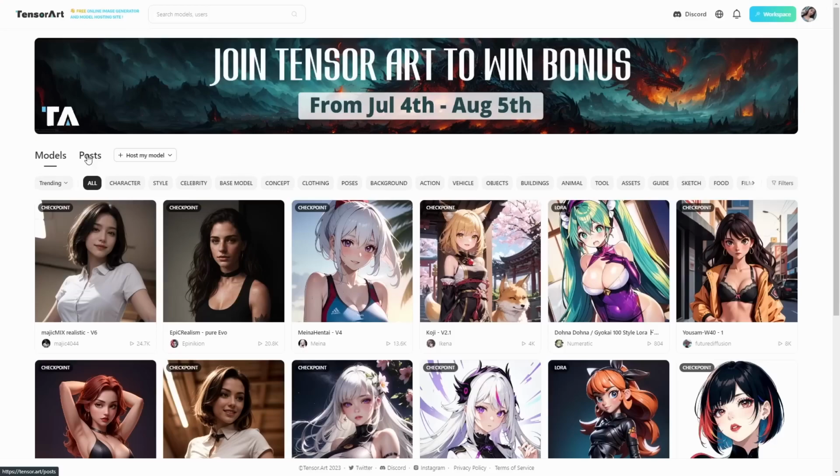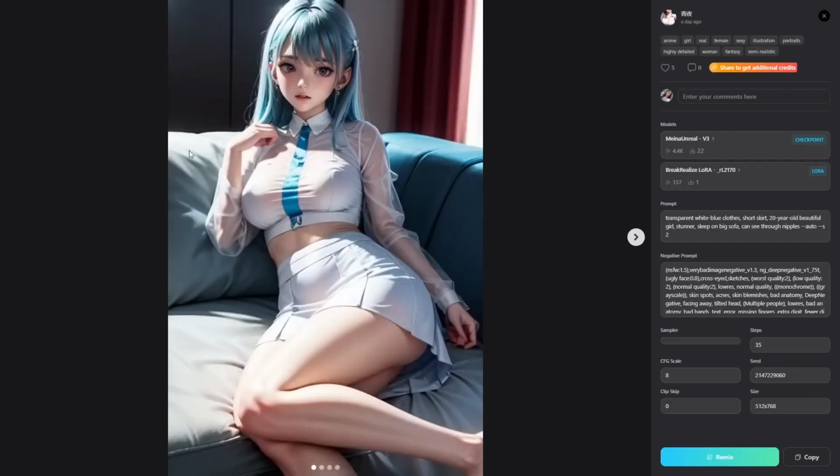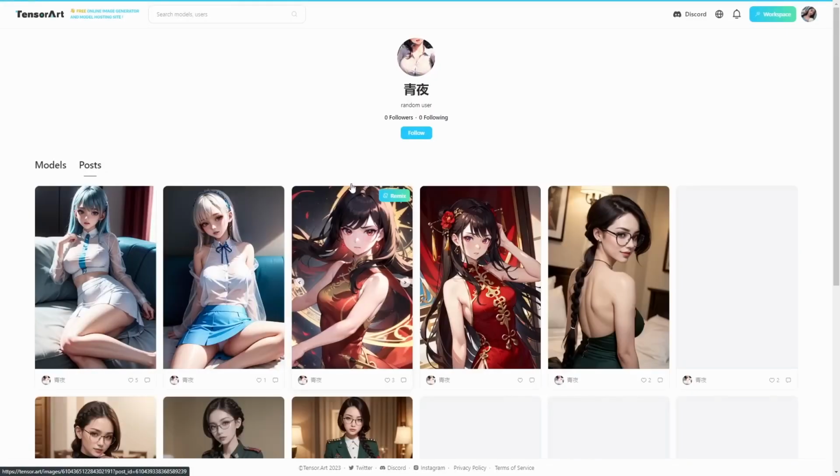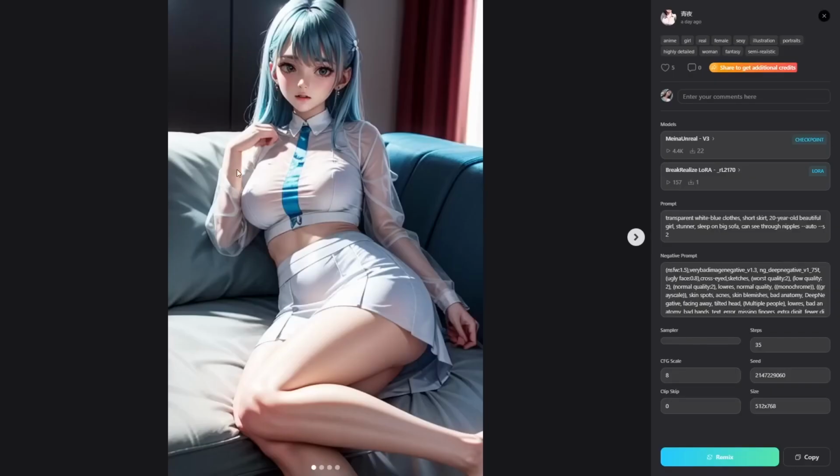So, on TensorArt, in the Posts tab, you can see posts from other creators who publish their best work to their profile. You can subscribe to cool creators, follow their work, use their work as a reference, make remix from them, and see which settings they choose, and thus learn yourself.